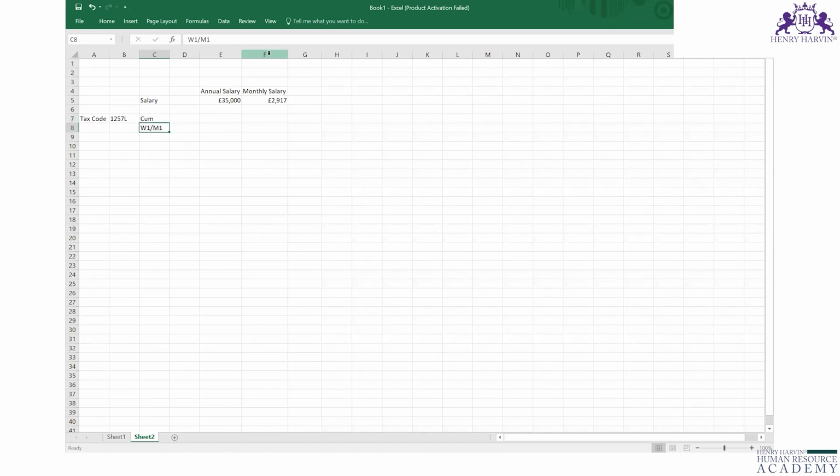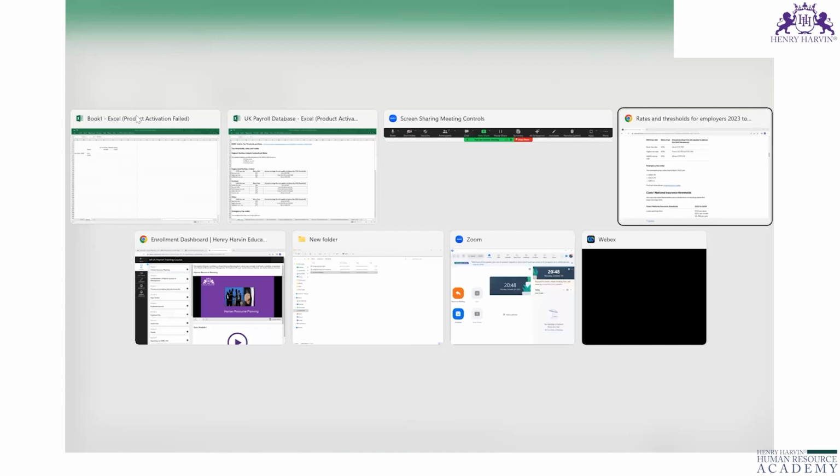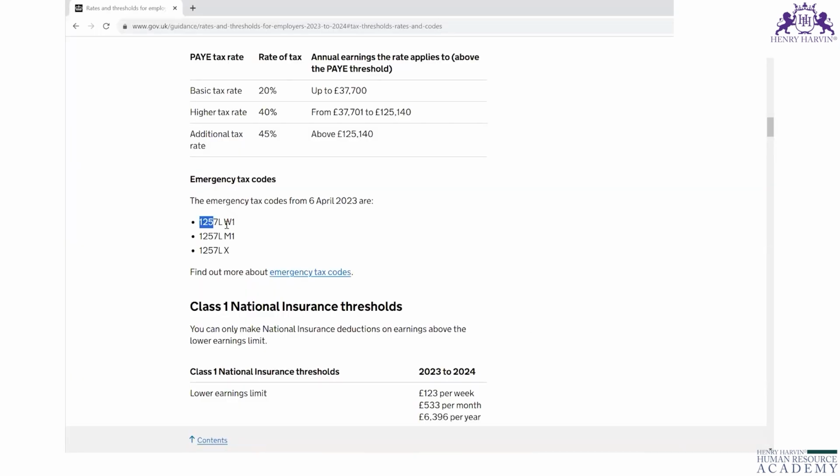If you are doing monthly payroll, consider monthly. If you're doing weekly payroll, you have to consider weekly. HMRC will call it week one, month one, which can be mentioned as W1, M1. On the website you see W1, M1, and X means cumulative. So this is something HMRC will give you.